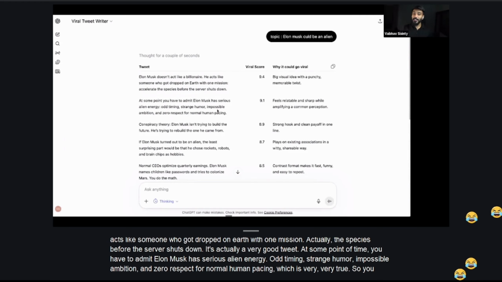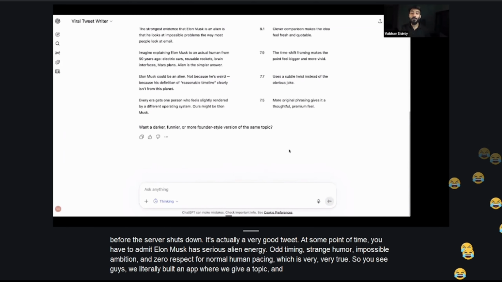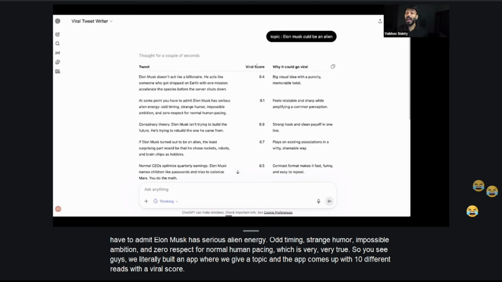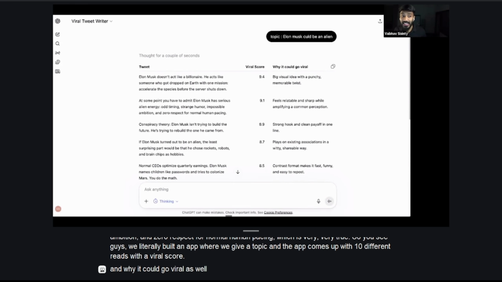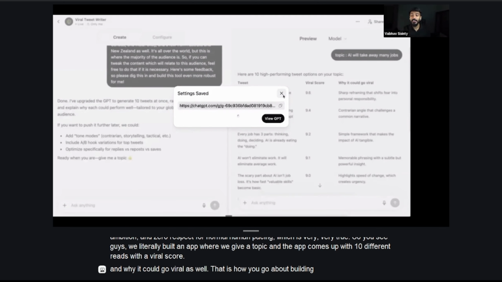So you see, guys, we literally built an app where we give a topic and the app comes up with 10 different tweets with a viral score and why it could go viral as well. That is how you go about building these incredible GPTs.